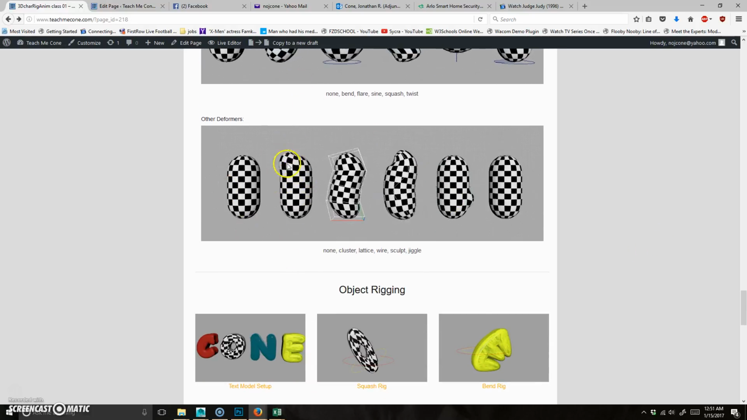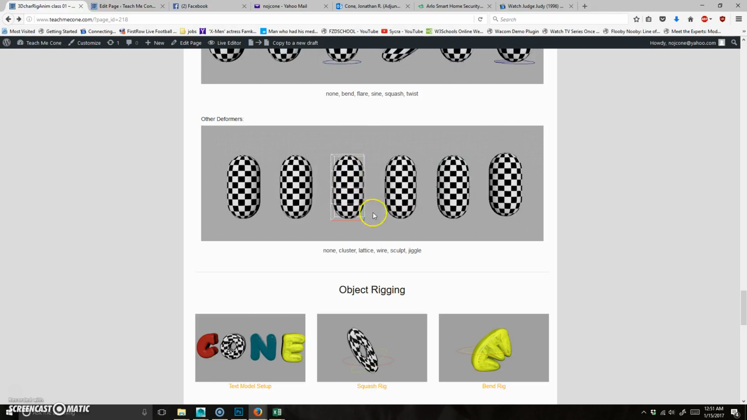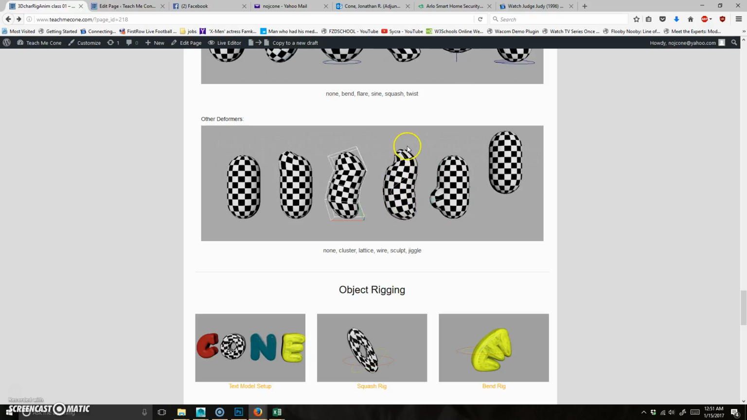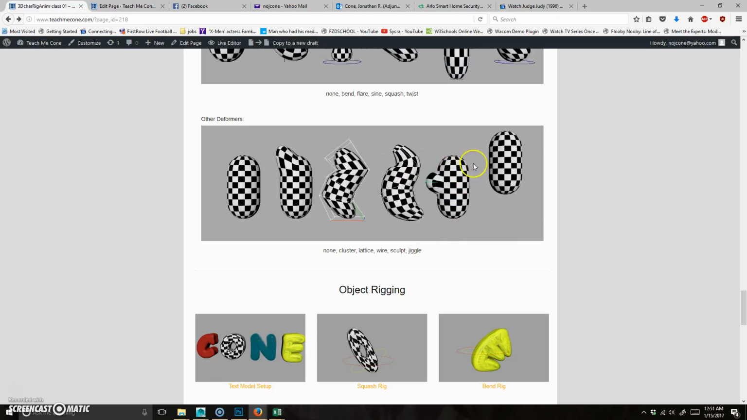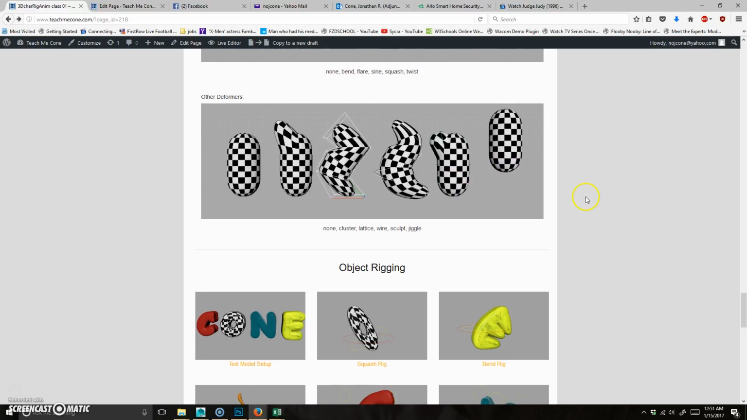So we have clusters. I don't know if you can see the C there. We have a lattice where you can bend and warp. It puts a lower poly shell over top of it. That's a lattice. Here we have a wire deformer. You draw a CV or EP or just any kind of NURBS curves. And then when you deform it, it deforms the geometry above it. Here we have a sculpt deformer. And then we have a jiggle deformer. And there's many more than this as well.